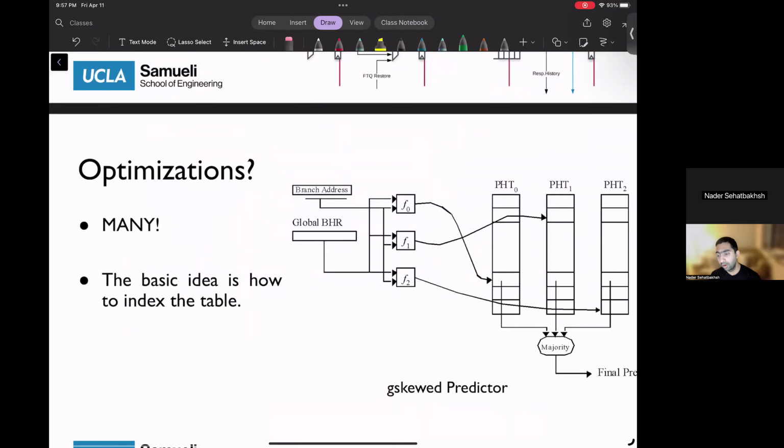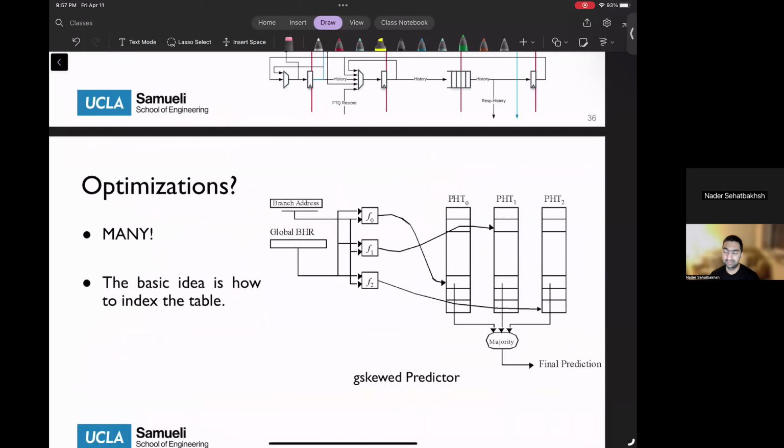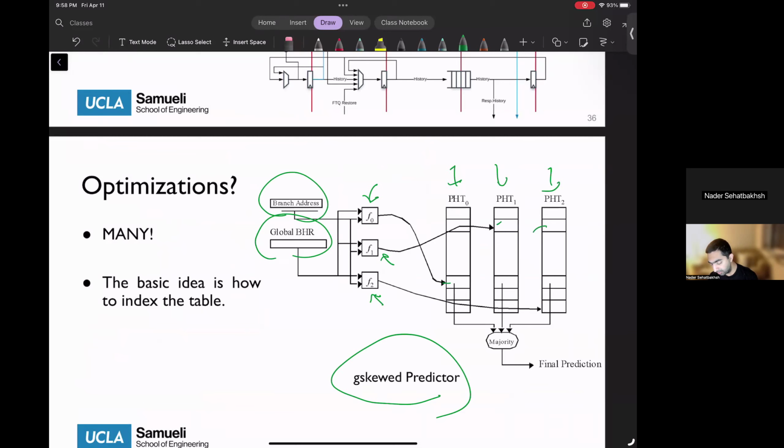Okay. All right. So what are the optimizations for this? This is actually where you can use this idea for your computer assignments. There are tons and tons of these ideas. For example, I'm showing you one called the G-skewed predictor. The idea of the G-skewed predictor is that instead of having one table, you can have multiple branch history tables, and you can have different hashing functions based on different combinations of the global history buffer and the branch address to create different indices in these different history tables. And then you can do some form of majority voting. So for example, if this one and this one say taken, or at least 2 out of 3 say taken, then you predict taken, otherwise you do not take, right?